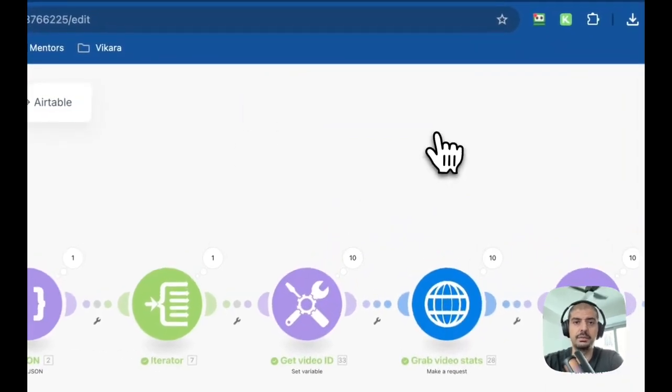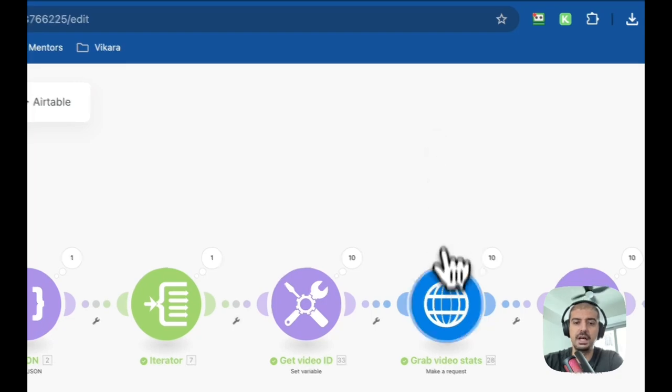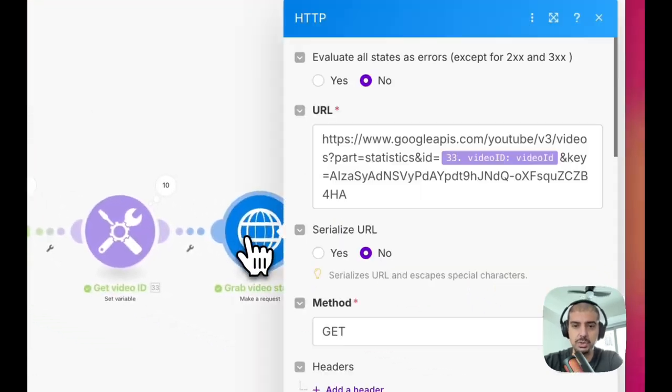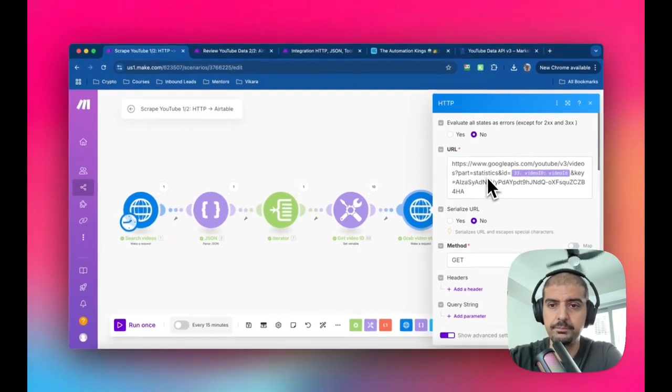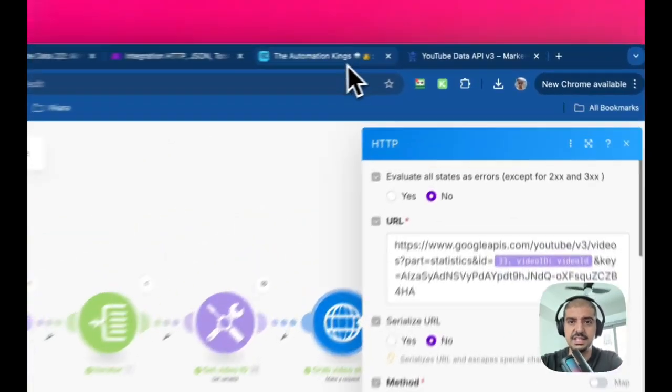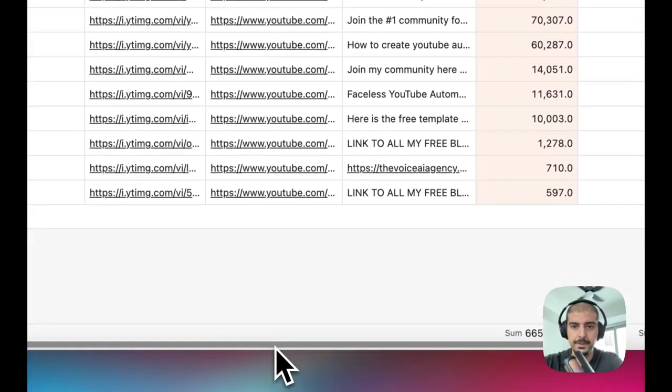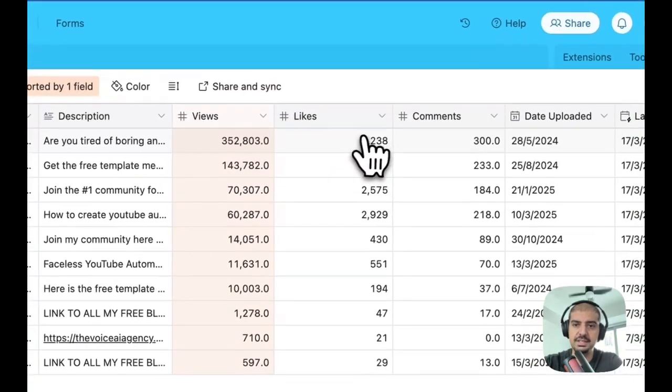So the way I bypass this is I basically ran another module, another API call, but this time I'm just calling the actual data that I want, and that is the statistics. So it's these columns here. Basically, I want the views, I want the likes, and I want the comments.